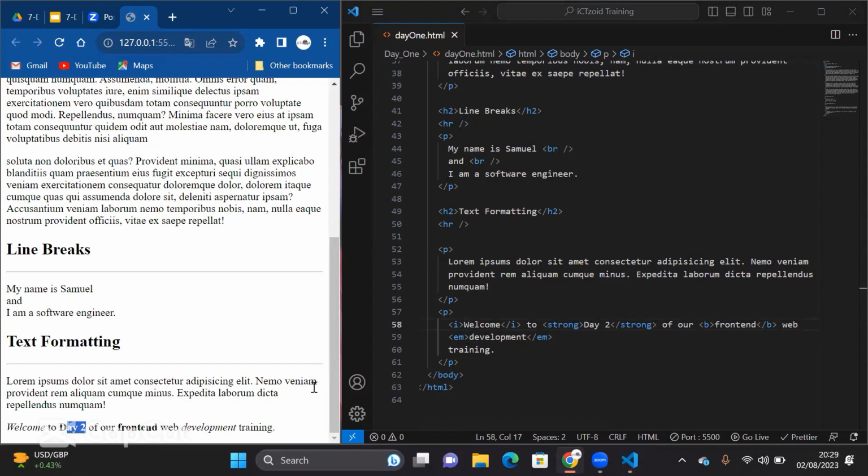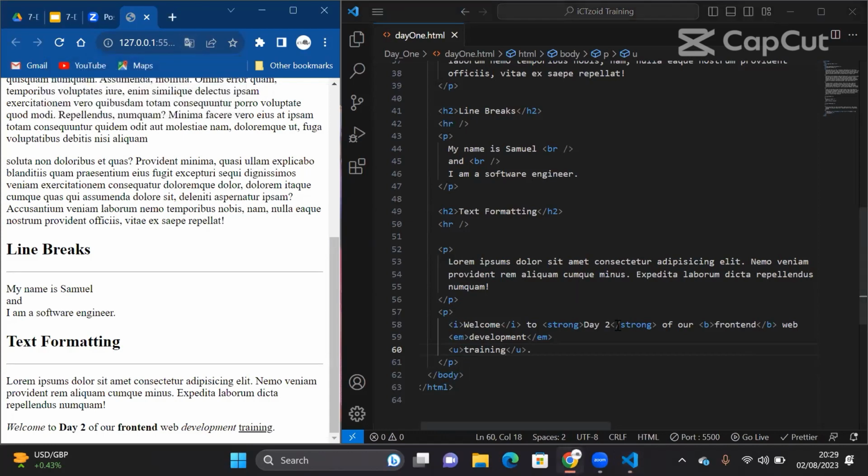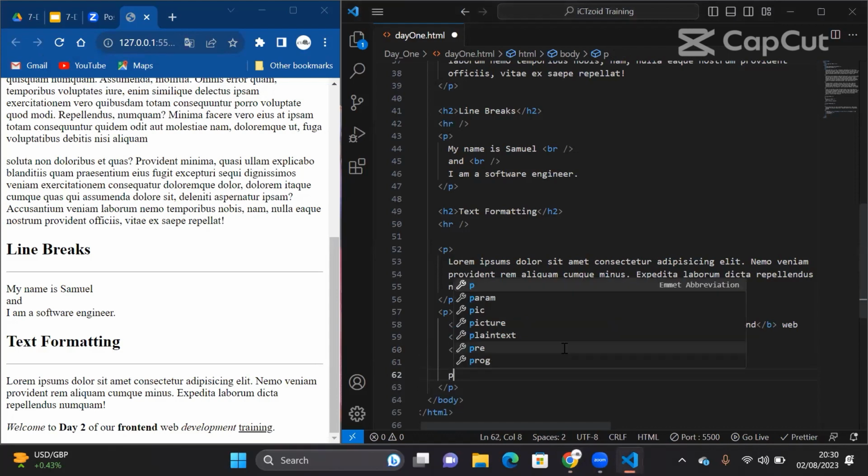Then what if I want to underline? You can also underline, right? Let's say I want to underline this word, for instance, using the U tag. I paste this in between. You now see training is being underlined. So these are the various ways you can format your text. What if I want to make it bold, italic, and also underlined? It's still possible. Maybe I could just write something. What am I going to write?